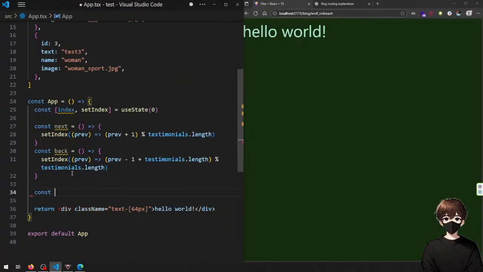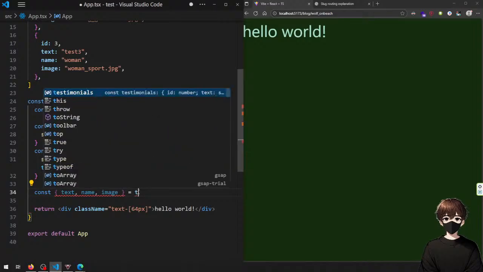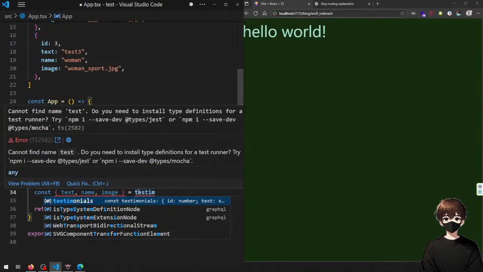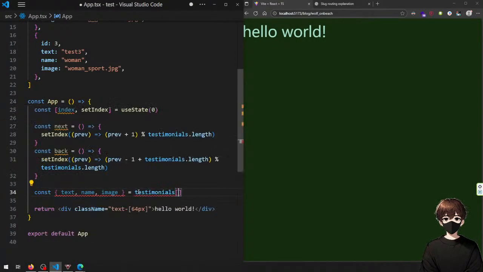Okay. Const text, name, image. I like it. That's why I don't want to write function. I want to write this. This is my preferred way of doing stuff. There's no benefit. Well, there are some niche cases where only functions or anonymous functions work, but you will very likely not encounter them.